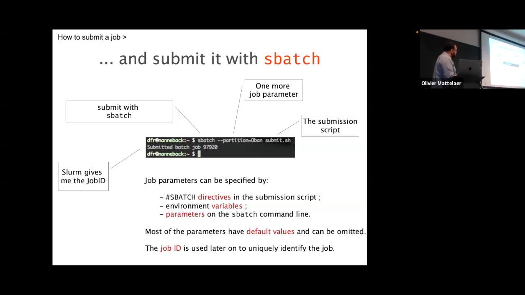Once you've submitted your job, either Slurm is happy with what's written in it, and then it gives you a job ID, or it gives you an error. But if it responds with a job ID, it means that it has accepted the job, it's properly written, and the job has entered the queue, and it has been assigned a job ID.